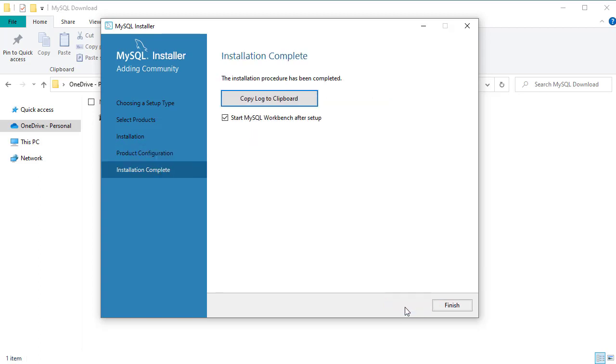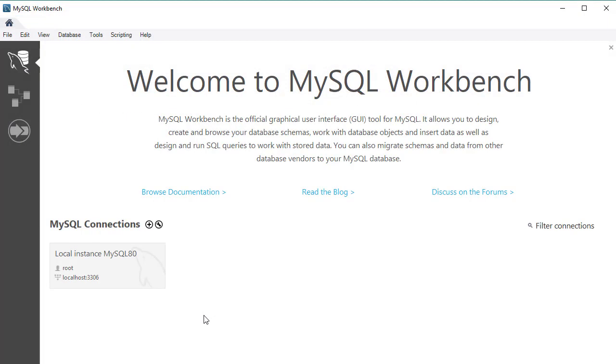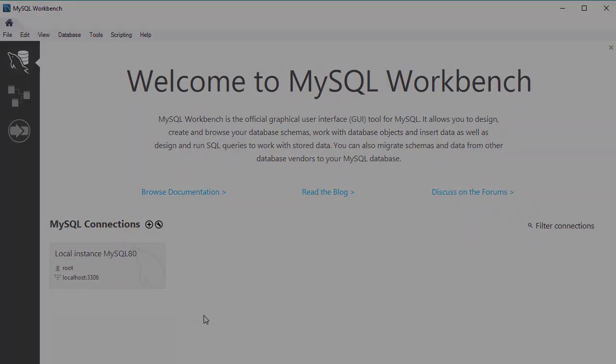Once you reach the Installation Complete screen, click Finish to launch the MySQL Workbench. When the Workbench opens, you'll see a screen like this. In the next video, I'll show you how to log in and verify that your installation is working correctly. And I'll also show you the basics of how to use the MySQL Workbench.